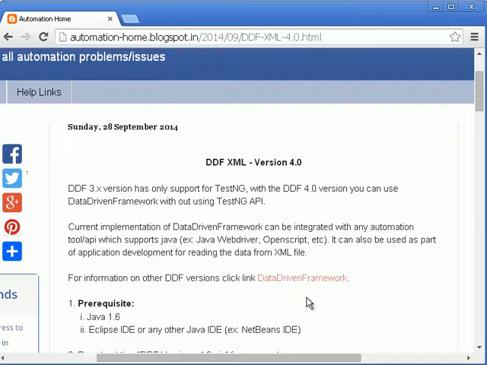So with version 4.0 it does not have any TestNG data provider annotation for reading the test data from the XML file. It's independent of any TestNG API. So this can be integrated with any automation APIs or tools which support Java.